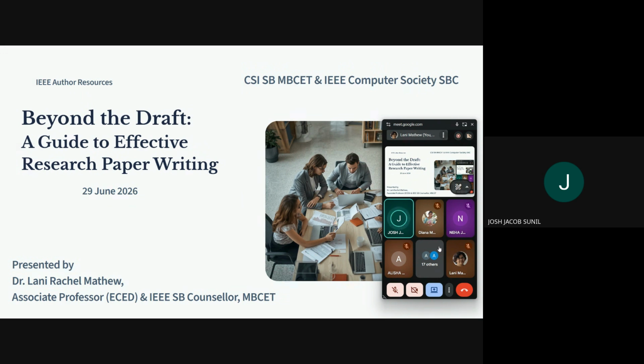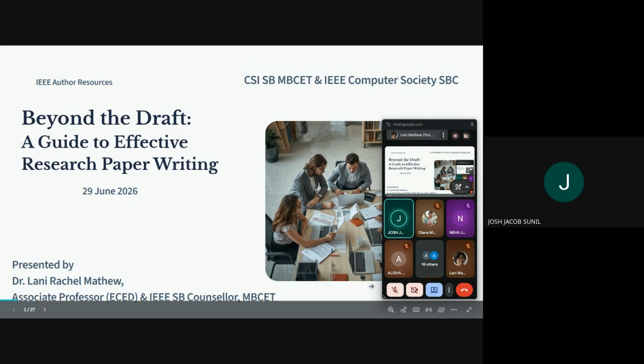On behalf of CSI SB MBCET and IEEE Computer Society Student Branch MBCET, I warmly welcome all of you into today's session, Beyond the Draft, a guide to effective research paper writing. We know that research is not just about having innovative ideas, it's about communicating those ideas effectively. Whether you are writing your first research paper or looking to improve your academic writing skills, understanding the process of writing, reviewing, and publishing is essential for every aspiring researcher. Today's session is designed to guide you through this journey, helping you understand the best practices in research paper writing and providing valuable insights into the academic publishing process.